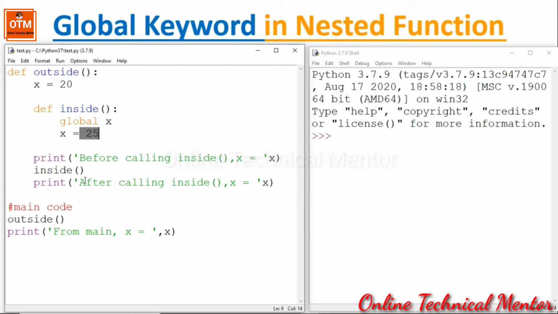But within the outside function, there is already a local variable whose name is also x, initialized with 20. If the local variable has the same name as the global variable, the global variable is overridden by the local variable. That means the value of the global variable will be suppressed and the local variable will be displayed here. So this time also, x will be displayed as 20.